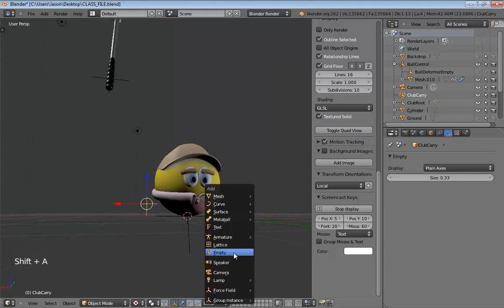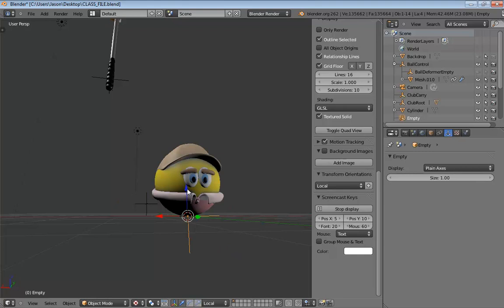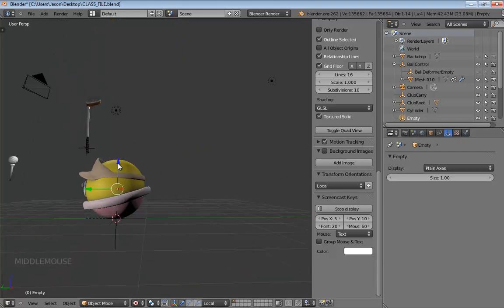Let's add in a new empty. And we need to get this right at the center of our character, or somewhere nearby. It doesn't need to be super exact, but just understand this will end up being the center of the swing. It's kind of like the pivot point from which the swing will take place. So the closer it is to the center of the character, the better. So I'm just going to manually put it toward the middle of the character.